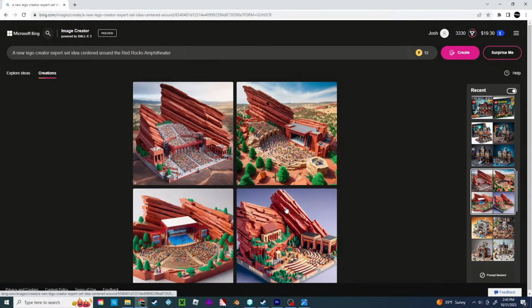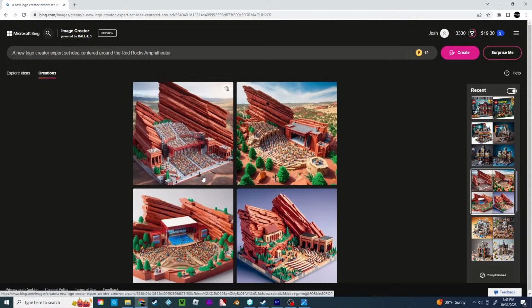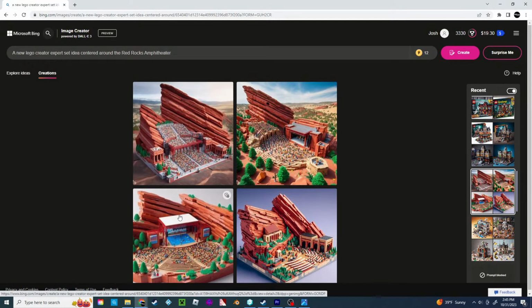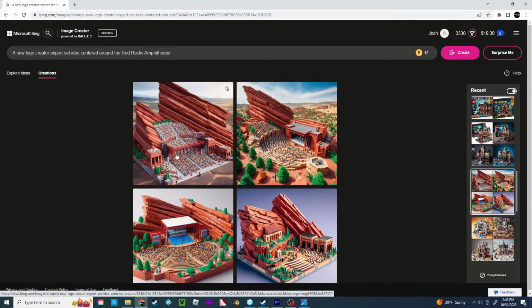Here's a kind of interesting idea, just to take a different angle. I ran the query, a new Lego creator set idea centered around the Red Rocks Amphitheater. And here's 4 ideas that it generated. So if you're trying to come up with a Lego set, let's say, I live in Colorado and I love to go to Red Rocks. It's quite a ways for me, but occasionally I'll get tickets and go. And while these aren't perfect replicas of the amphitheater, this one's probably pretty close.